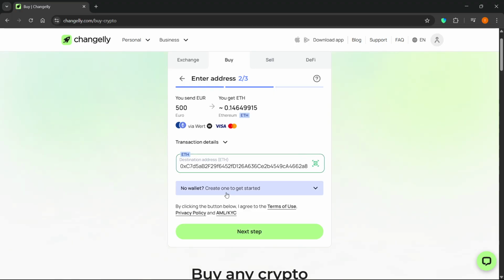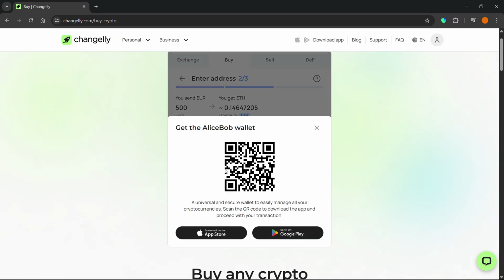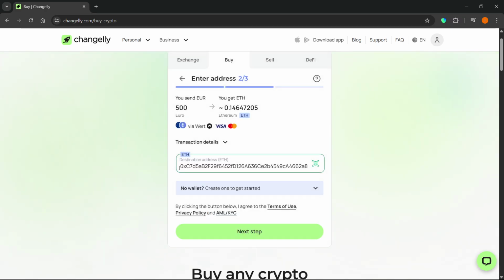Now, if you don't have a wallet yet, of course, you can use whichever one you want, for example, from Binance, Coinbase, Phantom, whatever you want to use. But if you don't want to use that, or if you simply don't have it yet, you can just scan this QR code and create over here a wallet with Alice Bob, which basically they direct you to. And once you do that, you can just put in your address over here of that wallet. After this, click on next step.